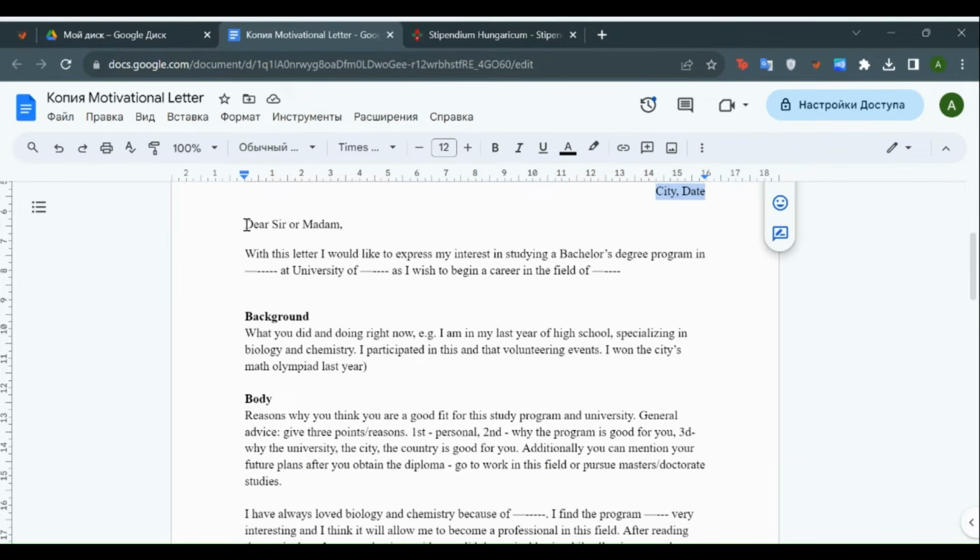So if we move on, we see the opening phrase is Dear Sir or Madam. Then that would be a couple of sentences where you explain what that letter is. So this is a motivational letter. So you can say that with this letter, I would like to express my interest in studying a bachelor's degree program and your program, etc. That should not be long, just one or two sentences.